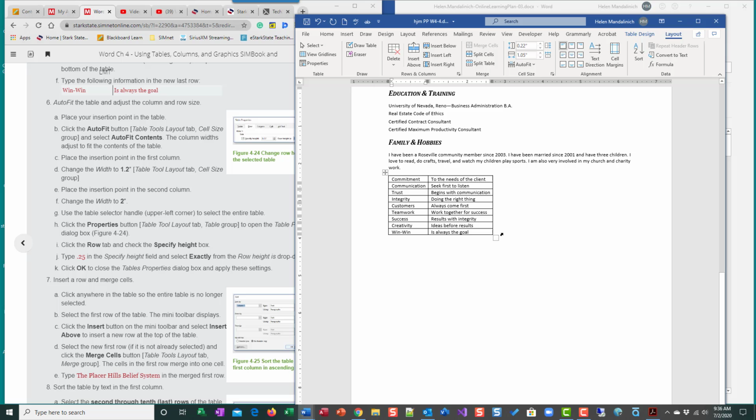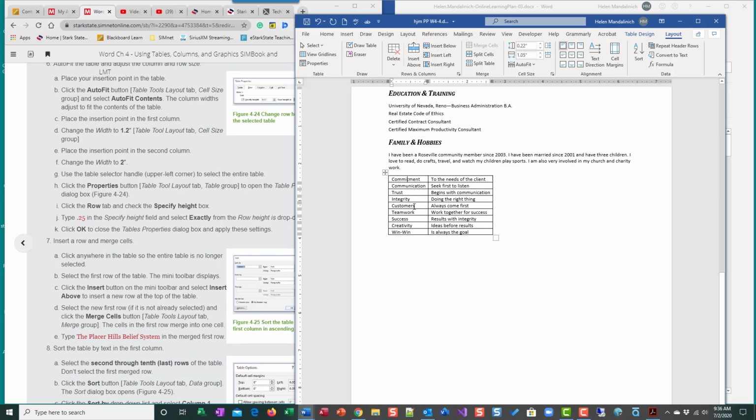So it shrinks it all up, and it makes the cells, the rows, the columns, just as big as it needs to be to hold the data. So that's pretty cool. But I think it's a little tight, right? So yeah, it pulled it back, but I think I want a little more space in this first column, right?